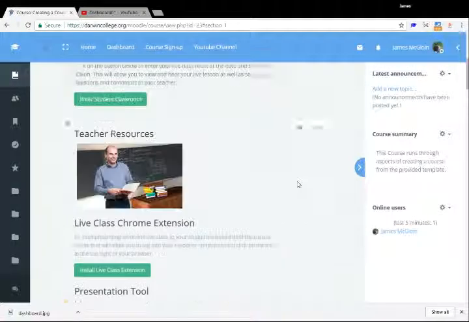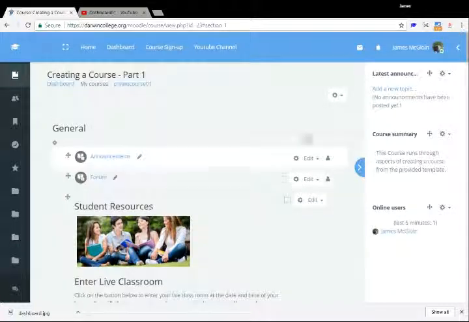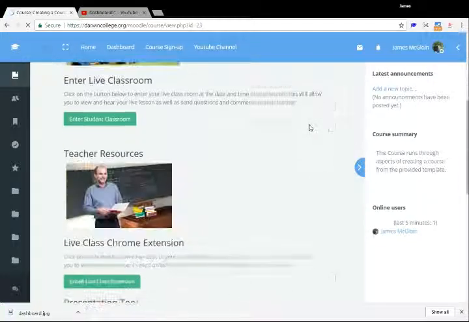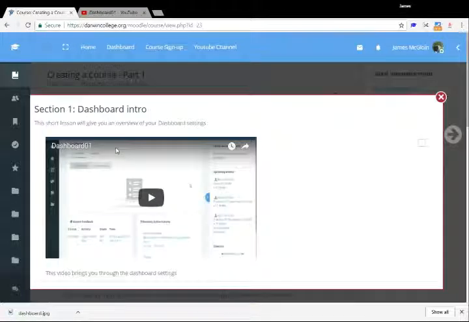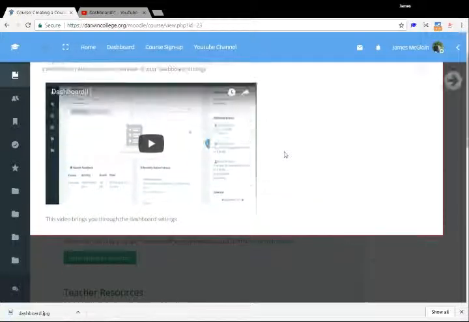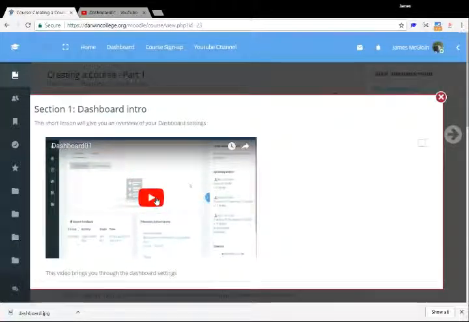So let's see what the student would see from a student's point of view. And the way we do that is we simply turn off the editing. So we get rid of all the editing forms and see what the student will see. Well, there's our first lesson. It has dashboard intro, which is good. We click into it and we can see this nice video. We can actually play the video.